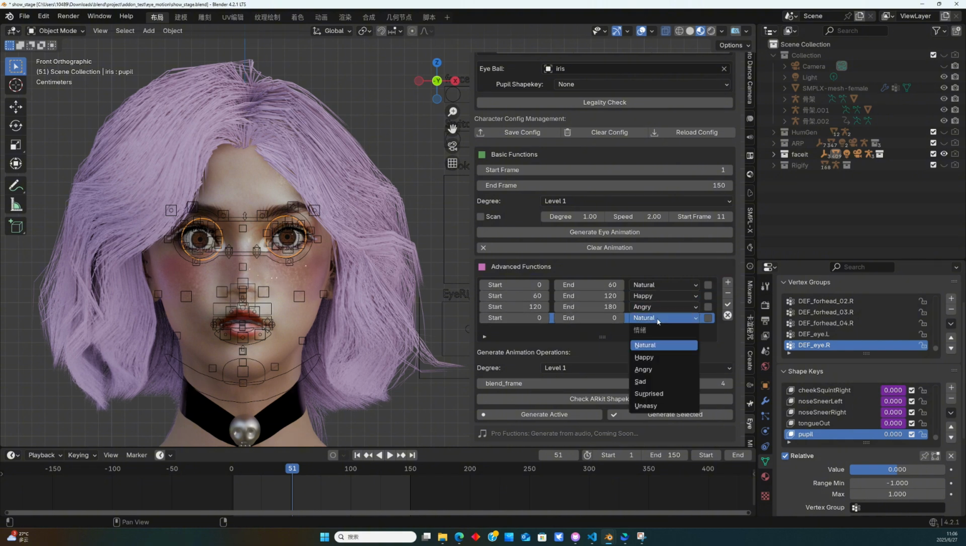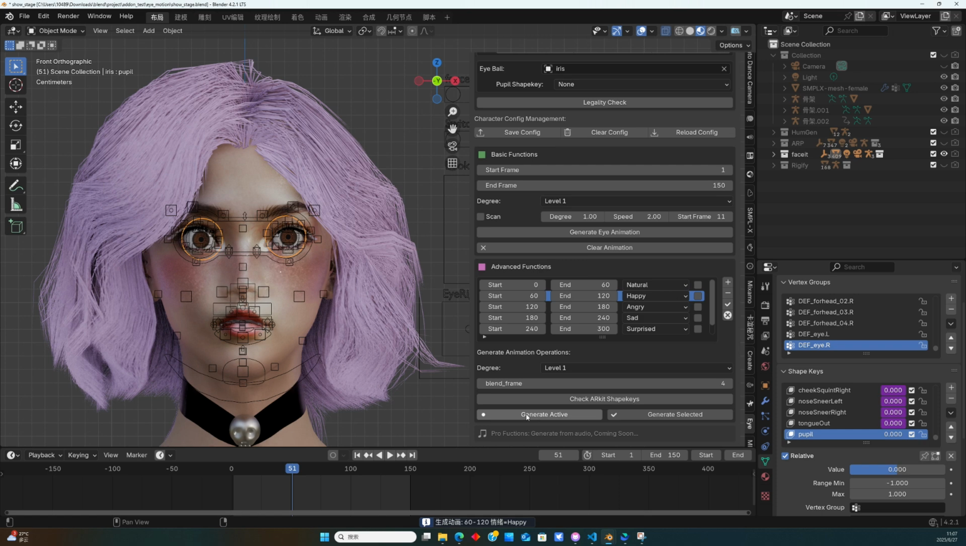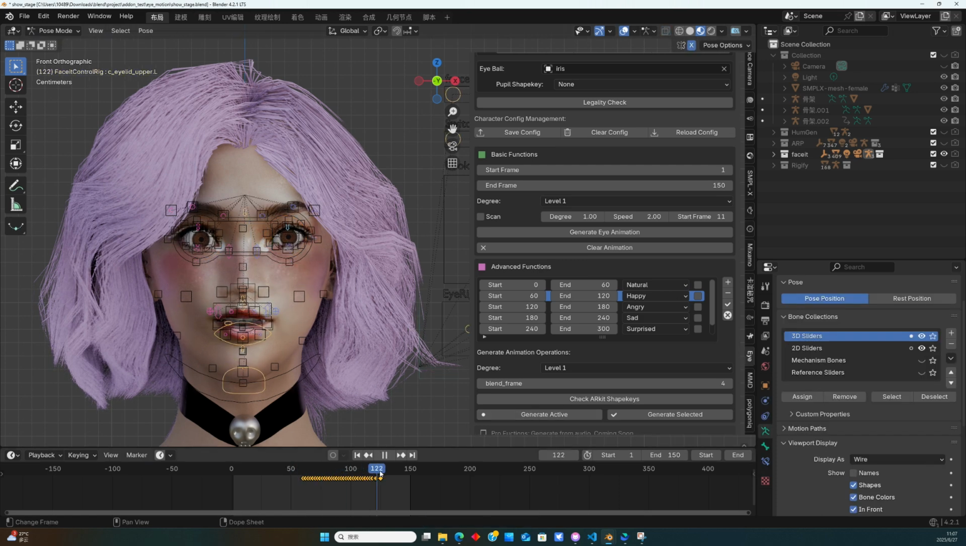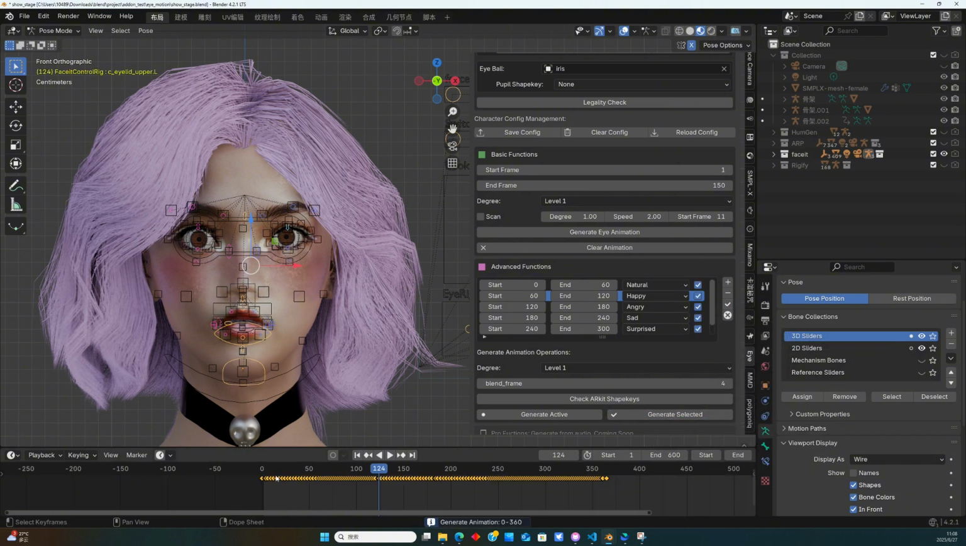Next, go to the Advanced Functions panel to start adding emotions. You can set keyframes for each emotion individually, or just generate them all with one click. If you want to clear all selected emotions, there's also a one-click button for that. You can adjust the eye intensity for each emotion and also tweak the number of transition frames between emotions. This makes the animation flow much more naturally from one emotion to the next.